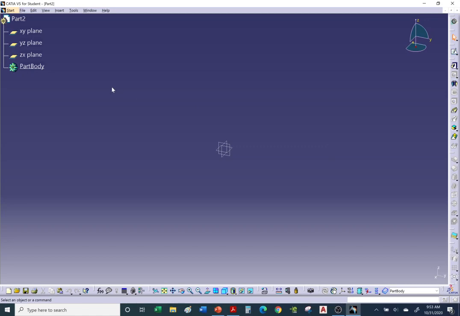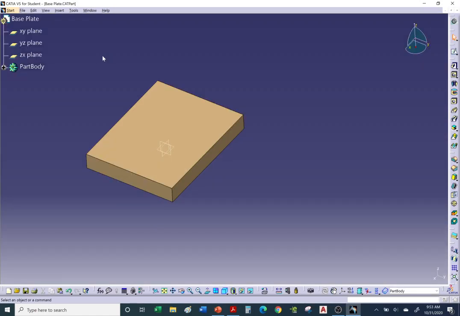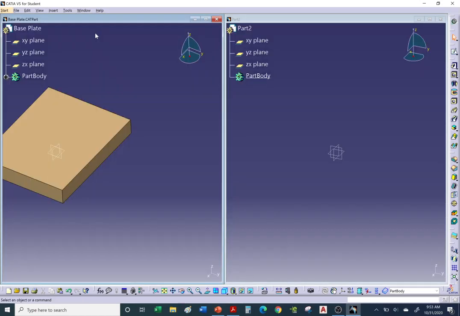So now you're wondering what happened to the first part. Well, if you go to the Window drop-down, it's still there. We can go back to base plate. There it is. We can do Window, Vertical, so we can see both windows, the base plate and our new part.